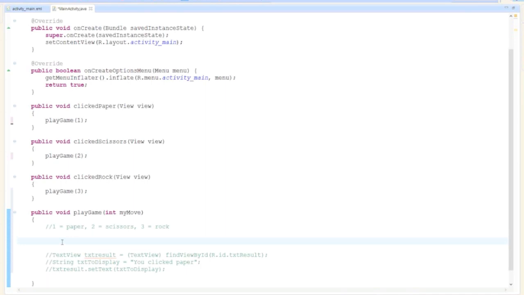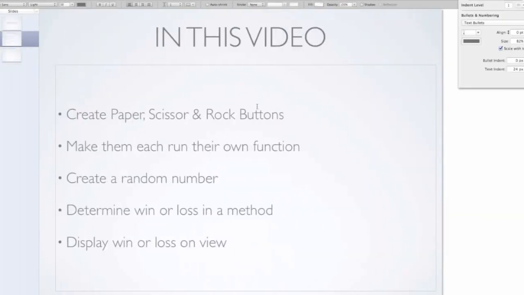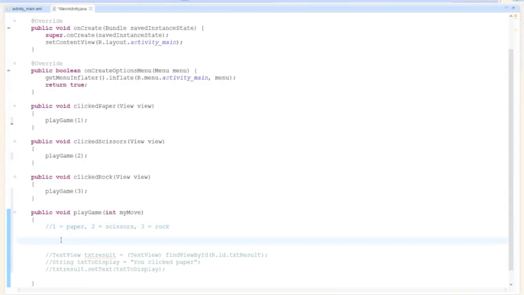Okay, so now we need to generate a random number. So what we've done so far is we've created paper, scissors, and rock buttons. We've made them each run their own function, and now we need to create a random number. We'll do this using the built-in Math.random. So we'll just go for an integer. So int randomNumber equals, and then we just have to typecast our result as an integer so that it works, and we'll go 3 because our number's between 1 and 3.